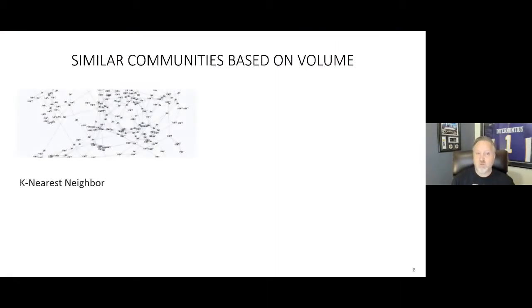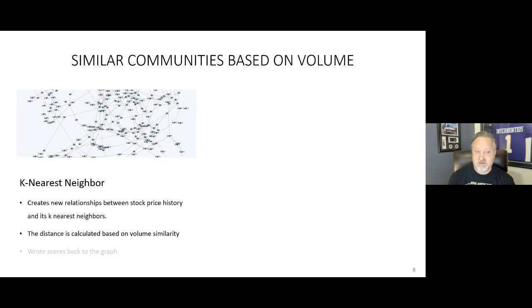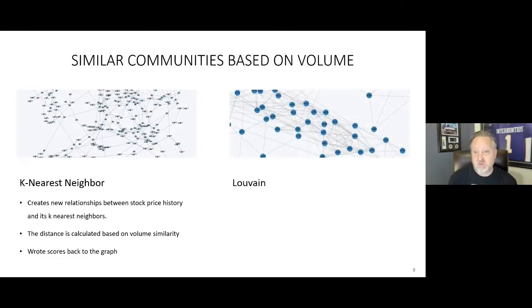So specifically, what I've done for our data set is I've run two algorithms. The first one is called k-nearest neighbor. The k-nearest neighbor algorithm is a BI algorithm that basically creates relationships, and in our case, between the stock price history, using the volume to find out similarity between the volumes, okay, on all these different stock trading days. And then we write that data back to the graph.